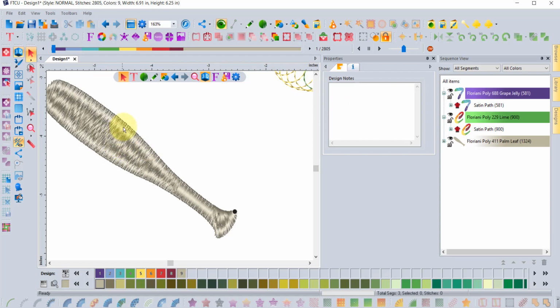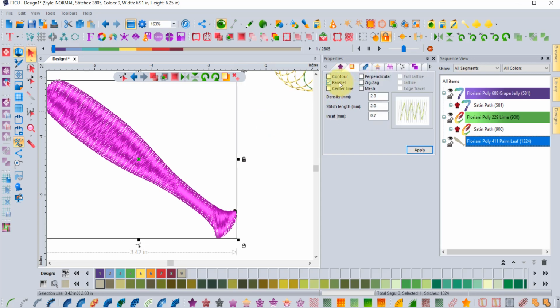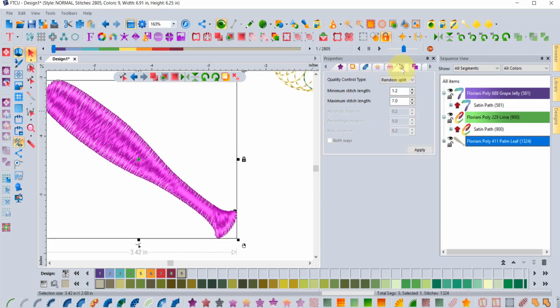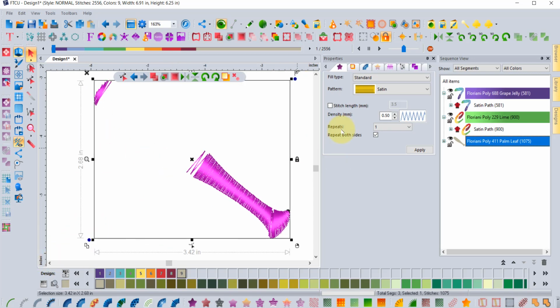Let's just select that and look at the properties box. So it's a satin fill, yes, density of 0.5. It's going to have some underlay. It looks like it has a parallel underlay. But it's over here on this tab where it says a random split type. If you turned that off and said no split, that might seem fine, but look, the stitches look like they disappeared.